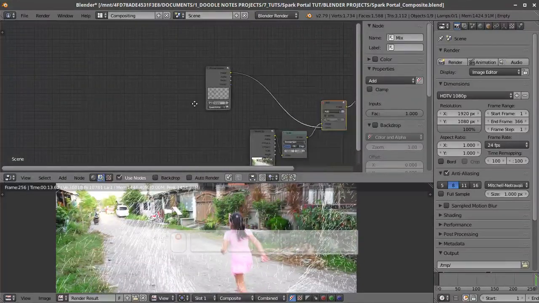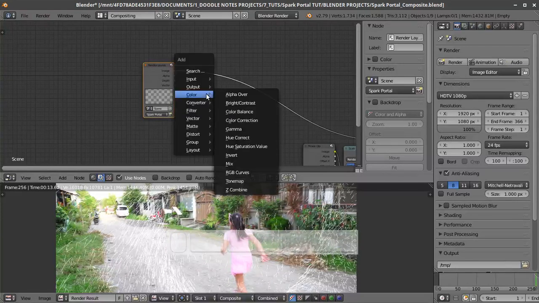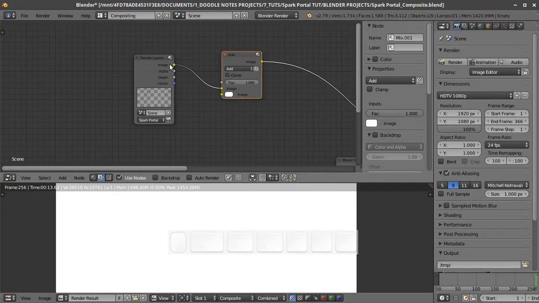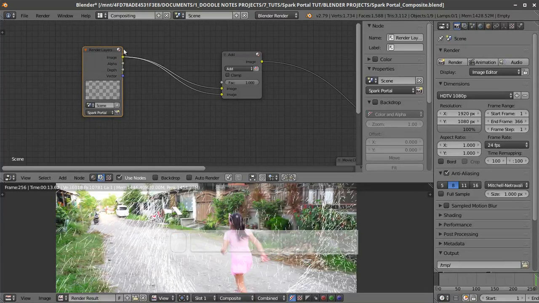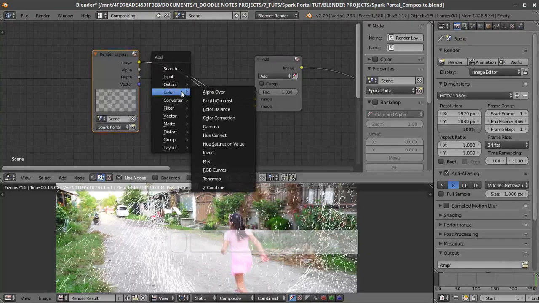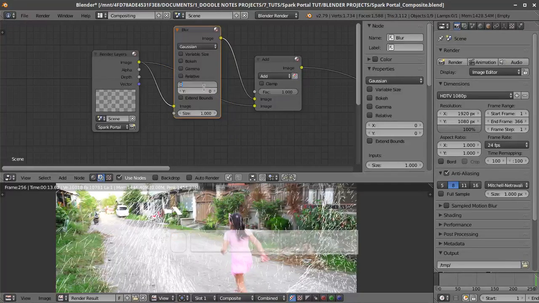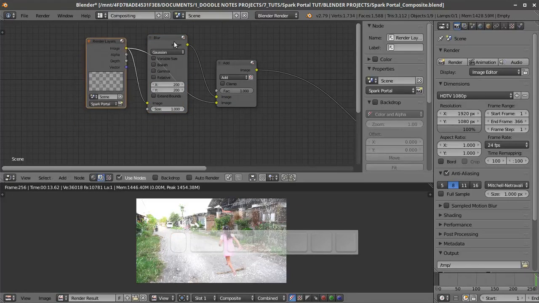Next thing we need to do is to set up our Spark portal. So I'm going to add another add node, or mix node, and then place another layer of our Spark portal on top of the other. And to get a glowing effect, I'm going to add a blur node. I'll make that about 200. There we go. Okay, we're gonna set that up more later.